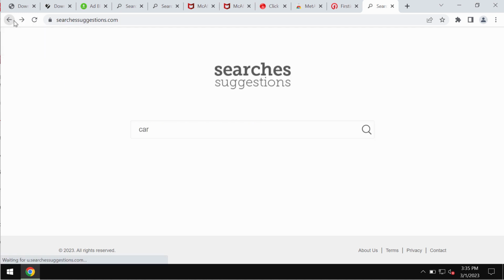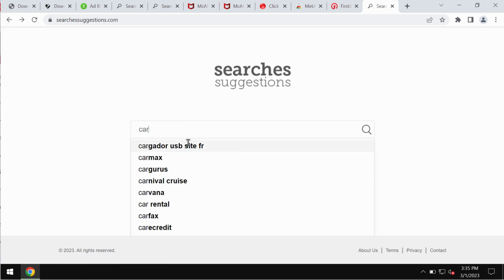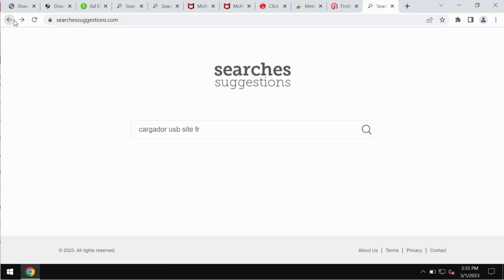So whenever you submit some search queries, you may soon notice that the results are delivered by some other fake search engines, and in some cases you may not see any results at all. But still, searchessuggestions.com may control the settings of your Google Chrome browser.